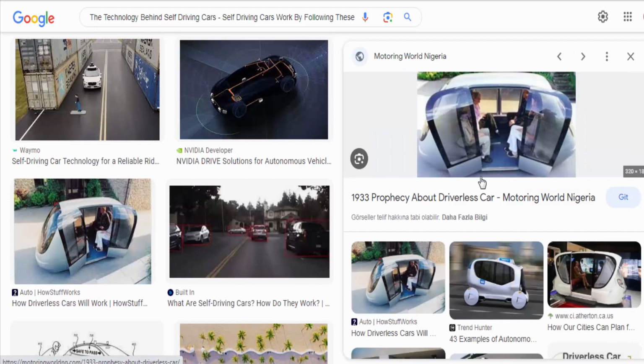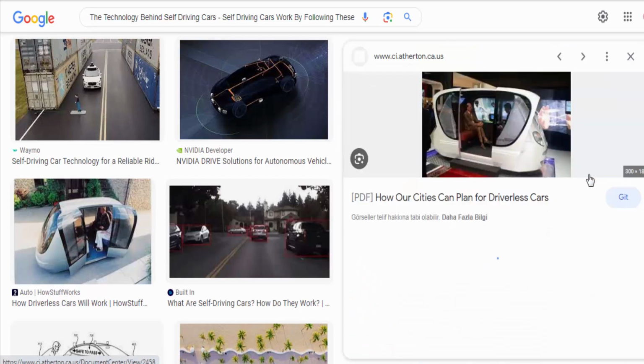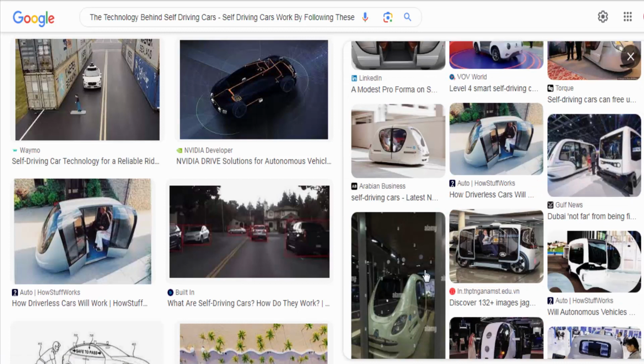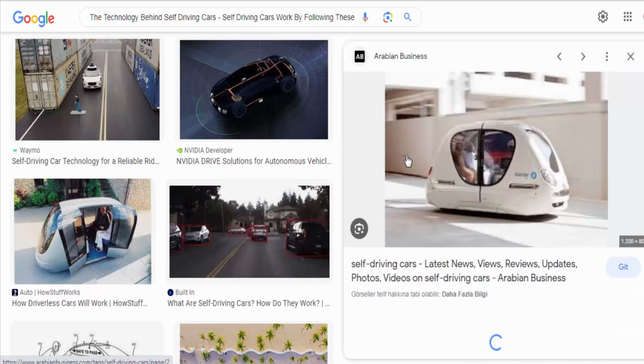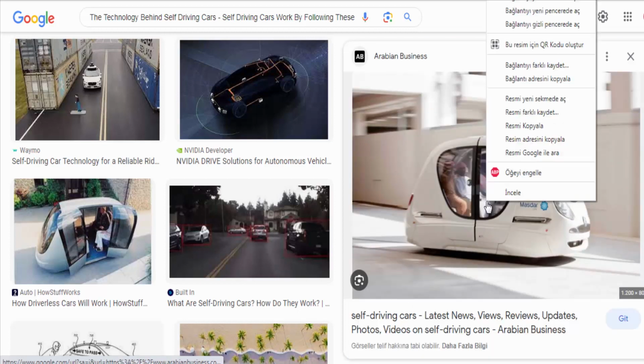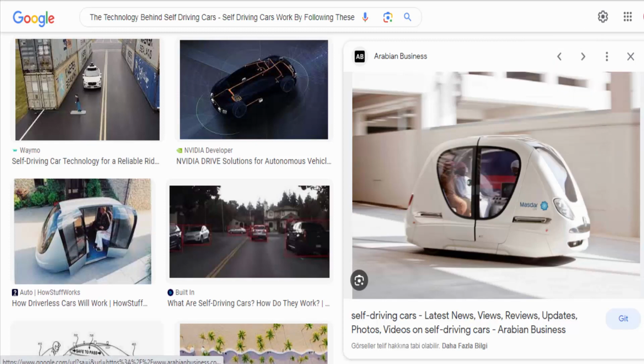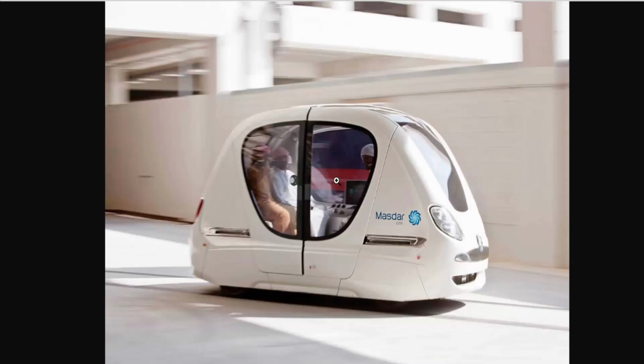Testing and simulation. Extensive testing is conducted, both in real-world conditions and through simulation, to validate the safety and performance of self-driving systems. Millions of miles of testing are often performed before autonomous vehicles are allowed on public roads.